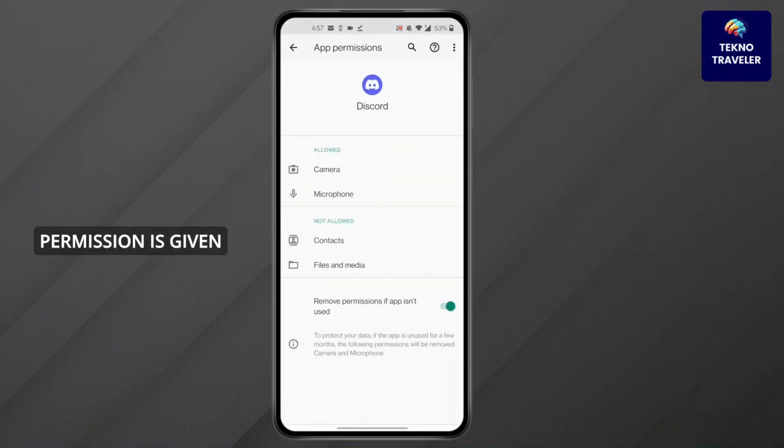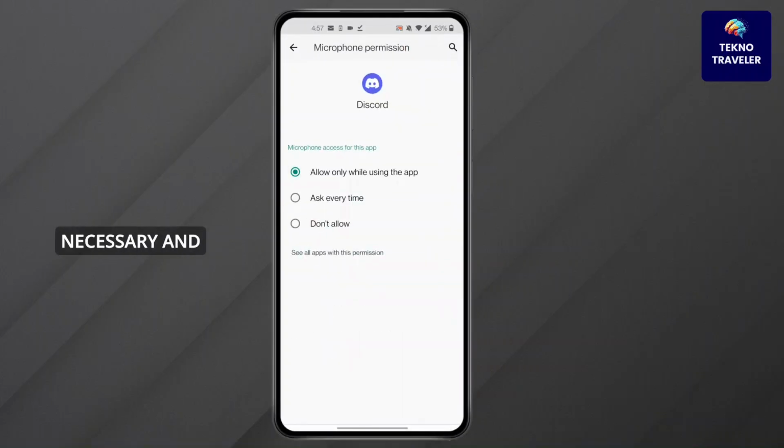After that, make sure permission is given to all the options that are necessary, and mainly microphone, make sure it's allowed only while using the app. After you do that, your problem will be fixed. This is how to fix Discord mobile screen share not working.